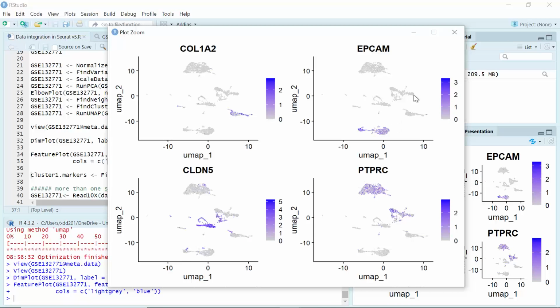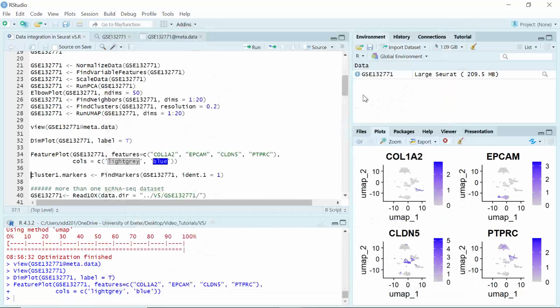So after the feature plot, we can find the markers for different cell clusters. For example, I'm going to demonstrate how to use the FindMarkers function to identify markers for the cell cluster 1. Here we just need to set the ident.1 as 1. Let's run the FindMarkers function.